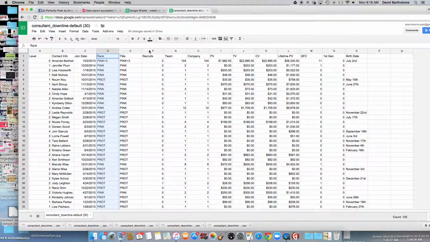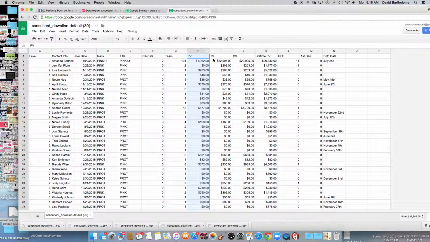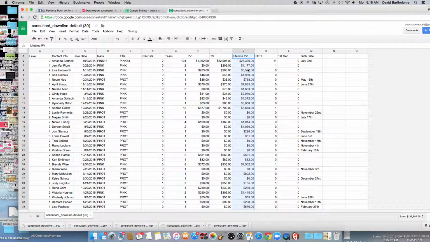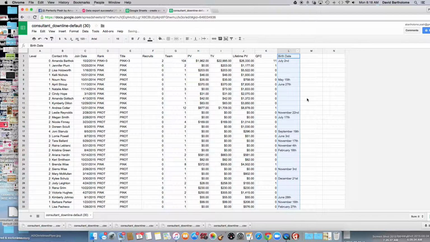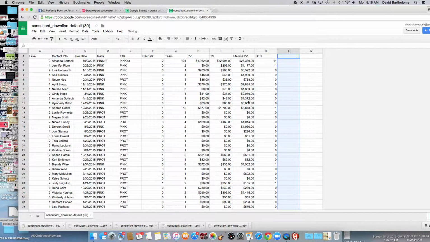I got my recruits, team. I don't need company. I don't have a premier under me, and they don't have premiers under them. PV, TV, but I don't need company, because that has to do with when you've got premiers under you, under them. Lifetime, I want to keep. Qualified, I want to keep. First gen, I don't need. And birthday, I don't need that right now. Okay, so I've got this information we're going to work with.